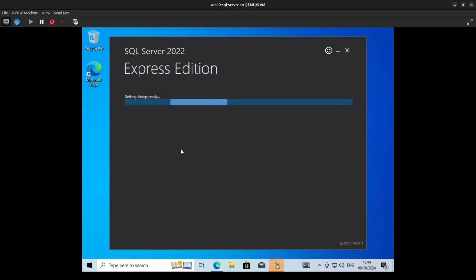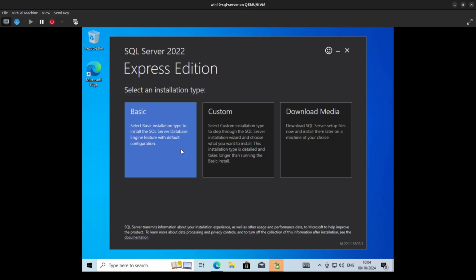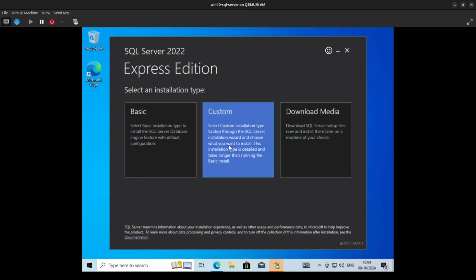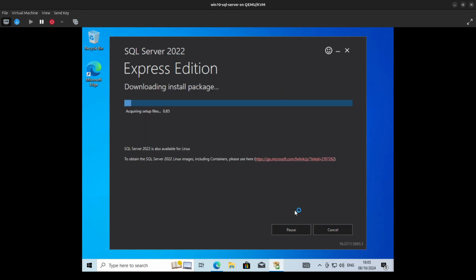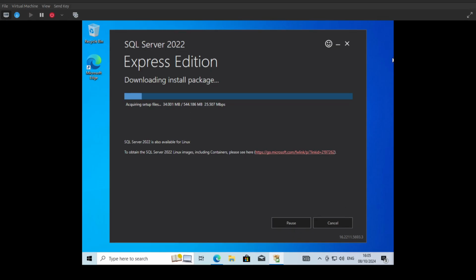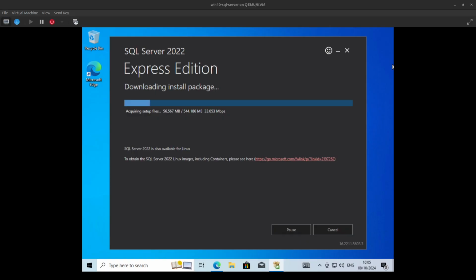Express edition. I'm choosing custom instead of basic. Yes, media location where it downloads. Okay, install. Right now it is downloading the install package. While it is downloading, I will be stopping the video. Okay, we have downloaded the package.